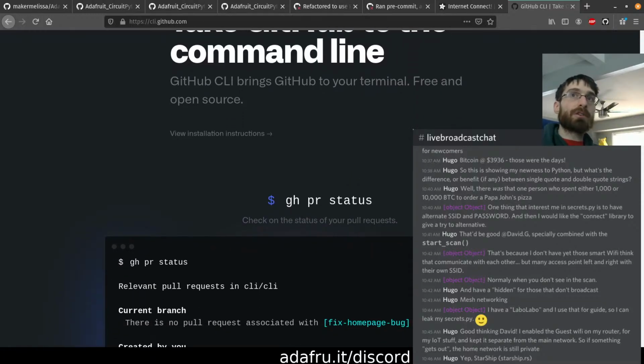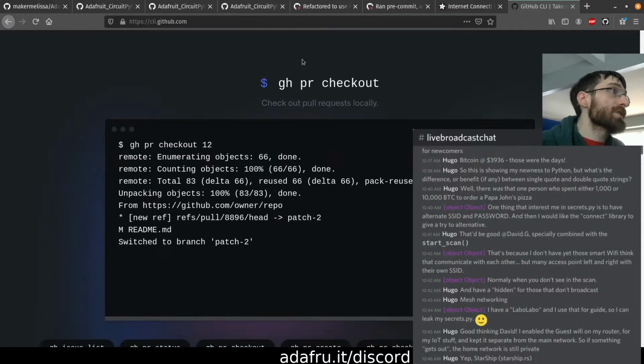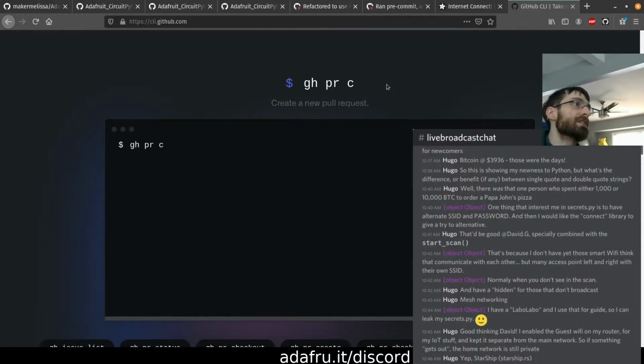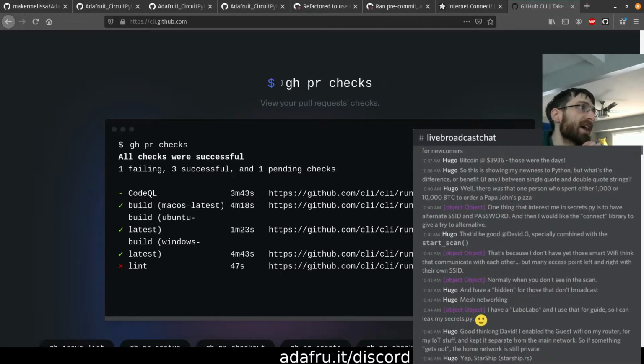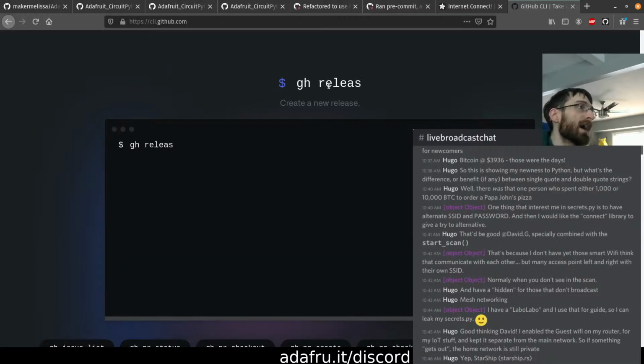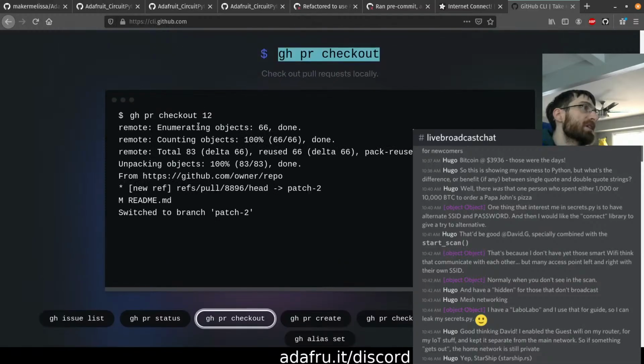I'm not 100% sure. Let me see here. Okay, yep. This makes it super, super easy to get your local copy checked out to the exact same place that the PR is, because it has this command, gh pr, and then you can do checkout. There's a bunch of different things you can do with this command line tool. gh pr checkout is the one that I'm going to use right now.